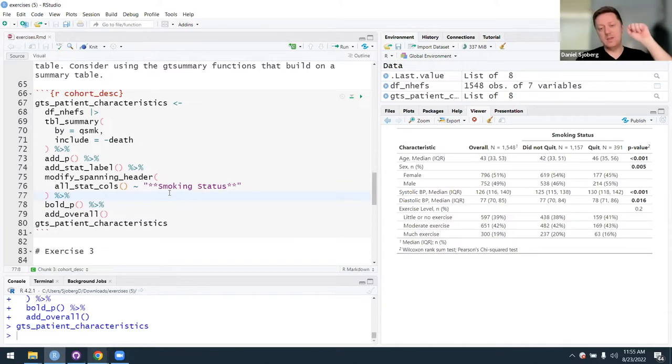I will say in the next exercise, I'll get there, never mind. We'll talk about that. But I think we are ready to move on.